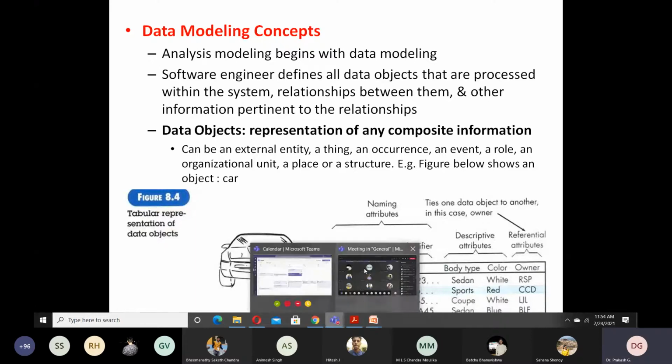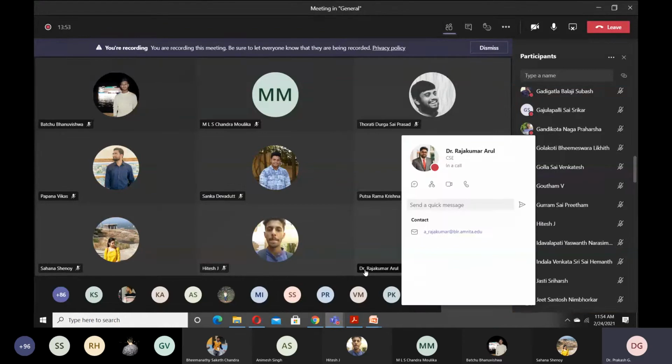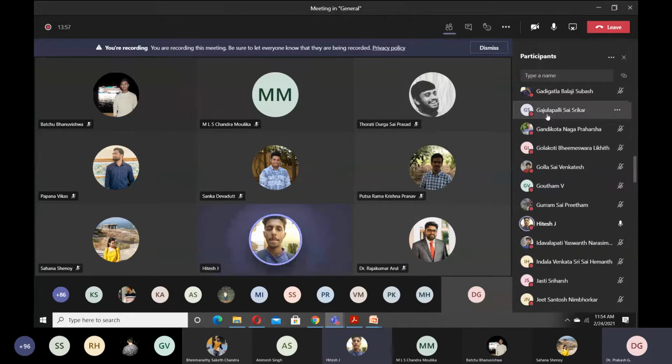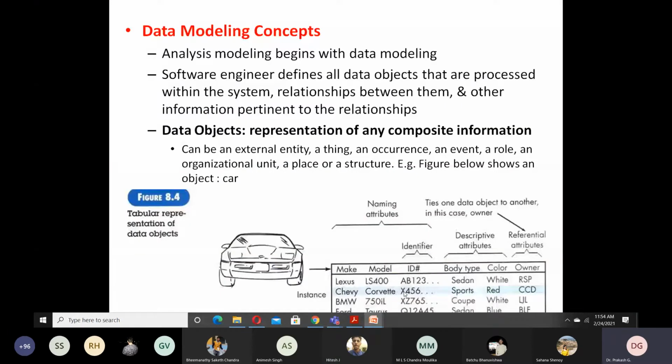What will be a thing? Thing means something like a physical thing. What can we think about? Students. Student. Yeah, fine, very good. So this is the way we are classifying the objects, data objects for a project. It may be an external entity, it may be a thing, or it may be an occurrence. What are you considering as an occurrence as a data object?